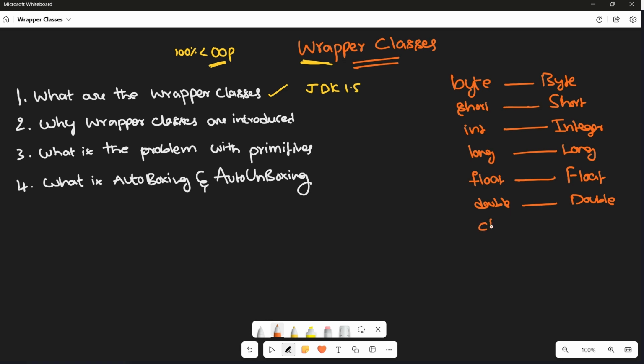Next is char, and the corresponding wrapper class is Character. And finally boolean, the corresponding wrapper class is Boolean, with a capital B. So these are the primitives and these are the wrapper classes. They must start with a capital letter. All these wrapper classes are final classes, which is one point you need to remember.